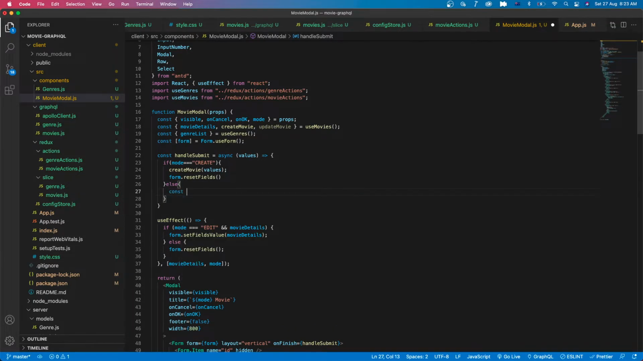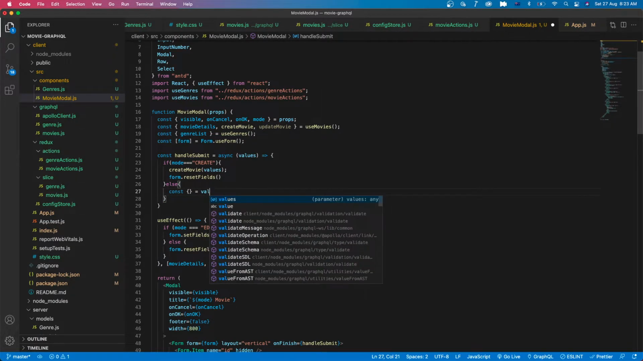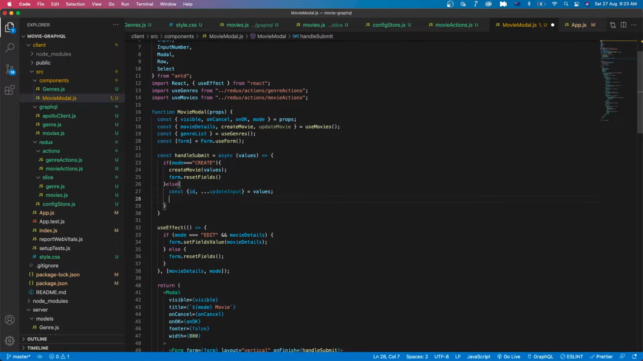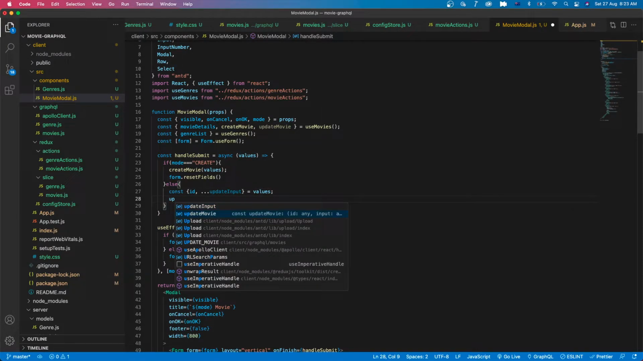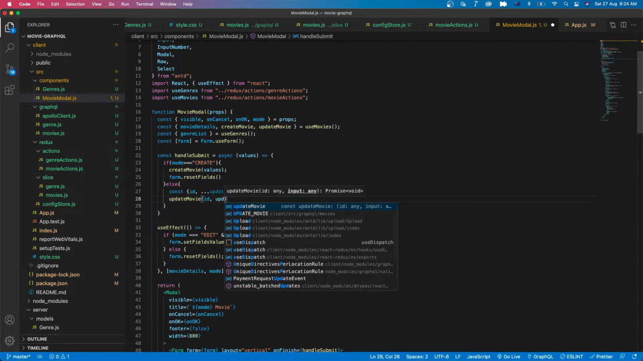Otherwise, we will get the ID and the update input from the values, and then we are gonna call the update movie action. We put the ID and the update input here.